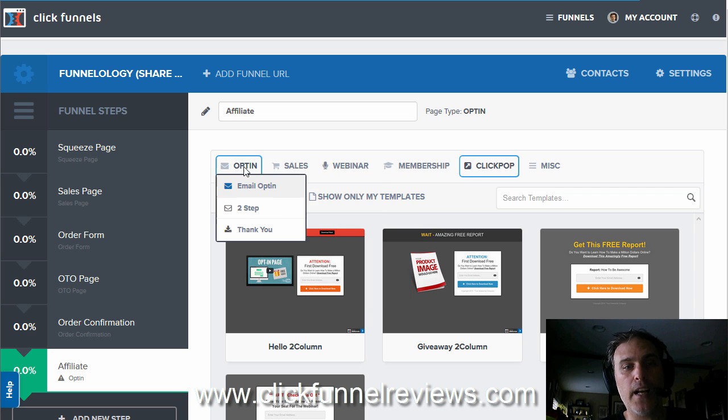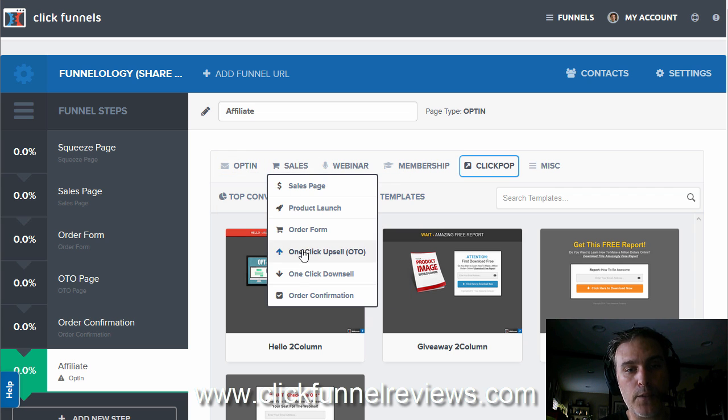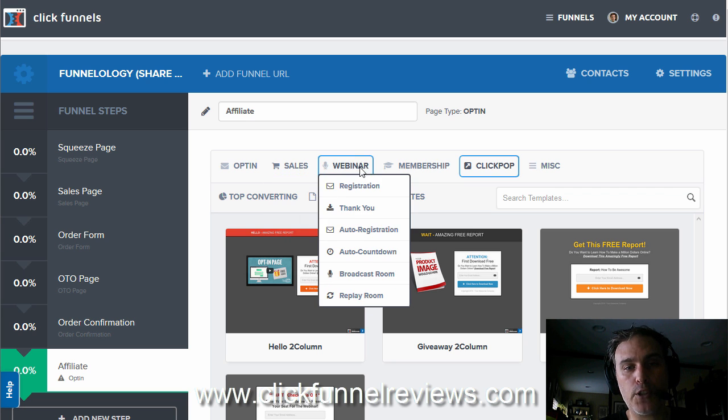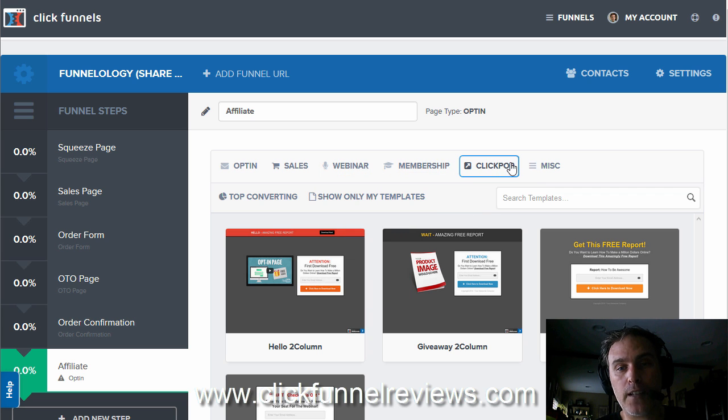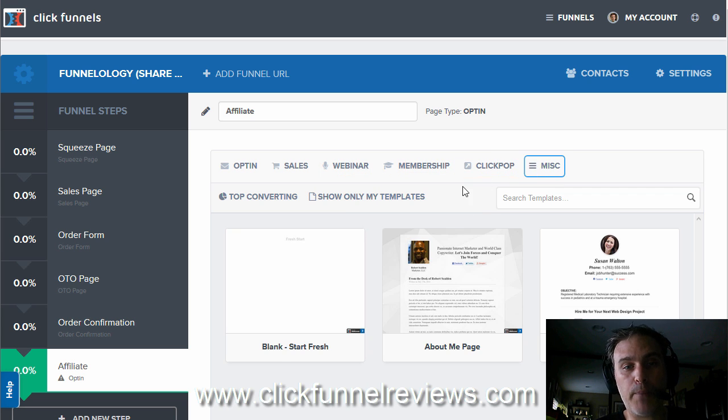You can see here that when I go to the templates, I can select the different types of pages that I'm looking for. One-click upsells, one-click downsells, order confirmation pages, webinar pages, auto registration, auto countdown webinar, broadcast rooms, replay rooms. It's just endless as far as what functionalities and what type of pages they have.